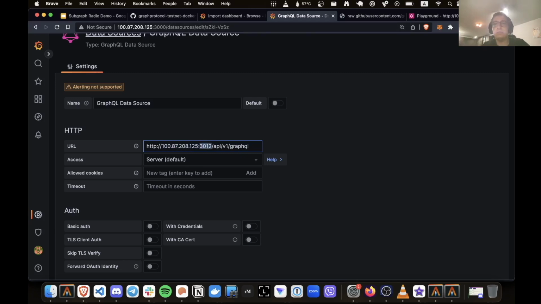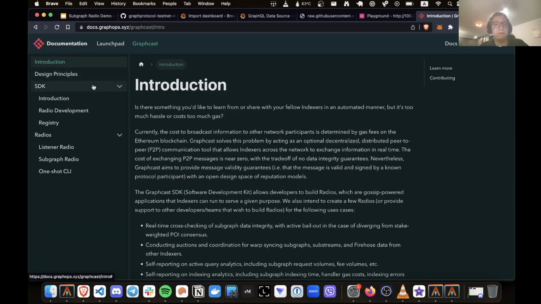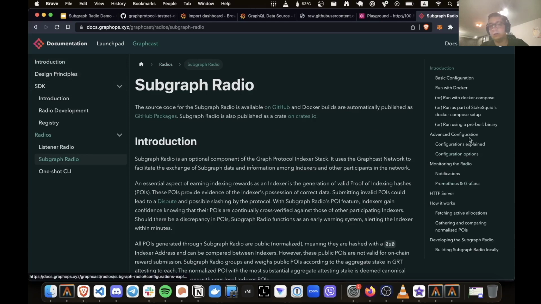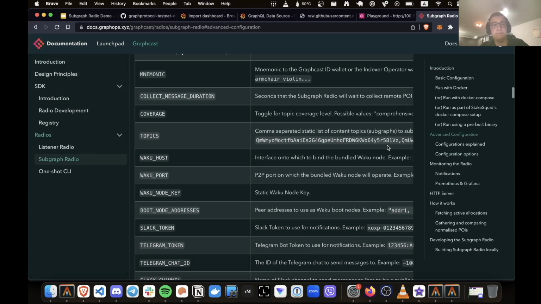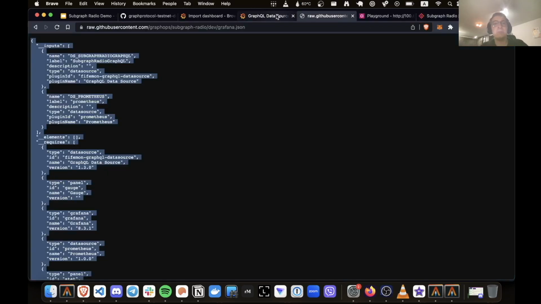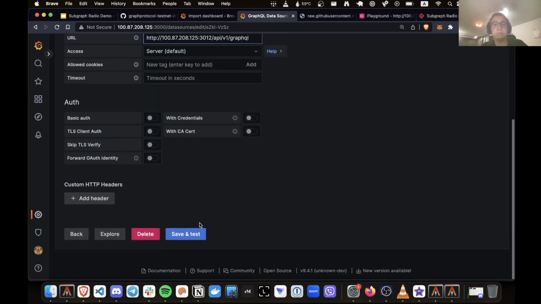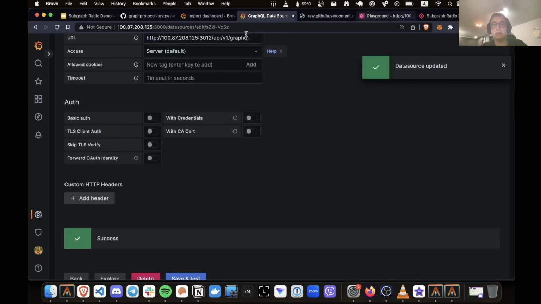So if we go back to the docs, you can configure where this HTTP server is running. Here in the advanced configuration, you can specify a few ports, and one of them is server port. So server host and server port. This is how you specify where this HTTP server runs, but wherever you've set it up to run, you use that host and port, and then /api/v1/graphql. So this should be enough actually. If I save that, looks like it's working.